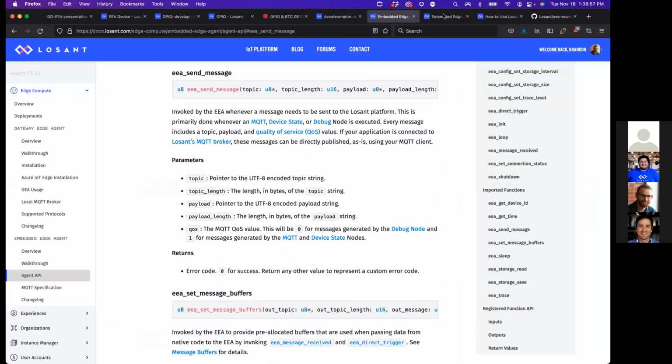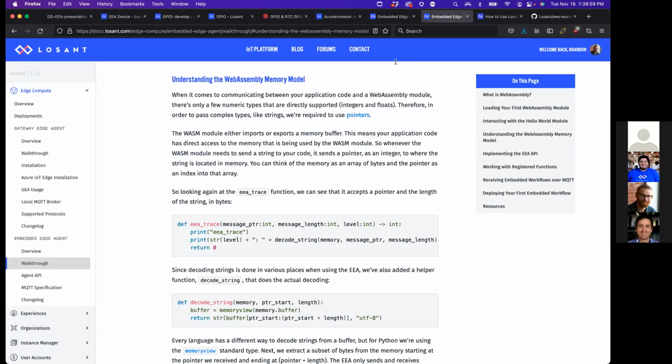The other area I'll point your attention to is the walkthrough. It's a great piece of content. I've talked a lot about the memory model. The walkthrough has a whole chapter on that. It really goes into a little more detail of how that memory works, how data is passed back and forth between Losant and the WebAssembly module and your native code.